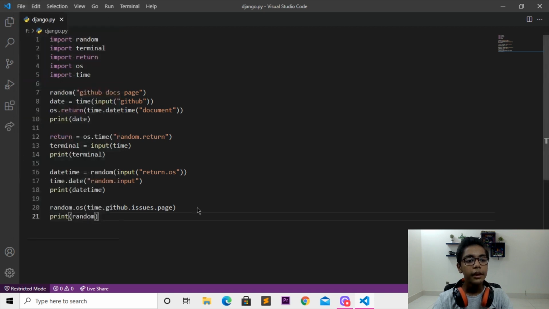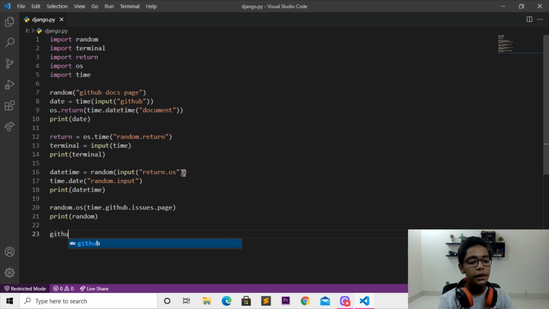If I save here, like that you can move on, and when you're done with that, you have to move down again. Then I will write a tag which will be github equal issues.docs, which is a short form of document. Then I will write page, and then .input.